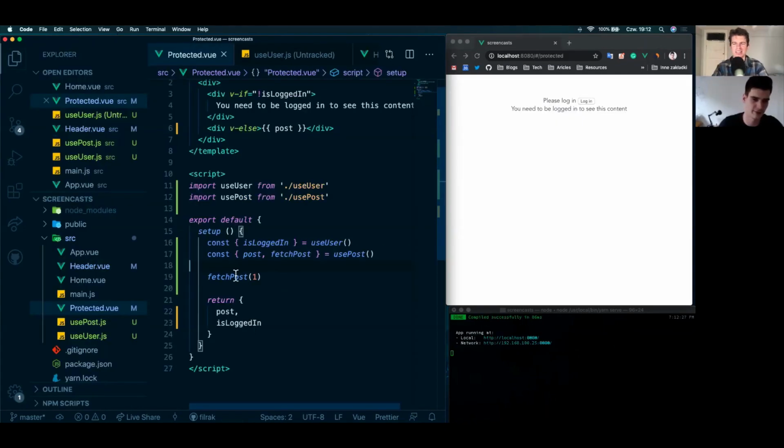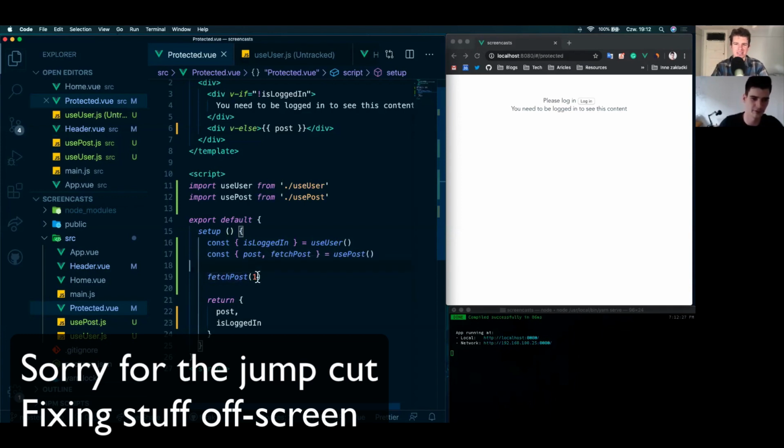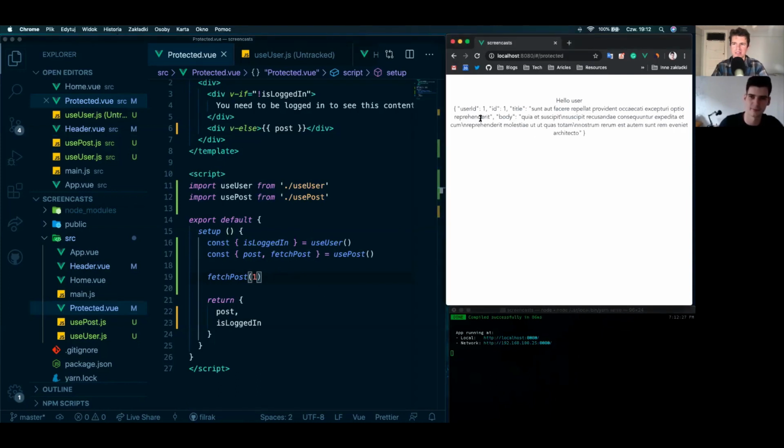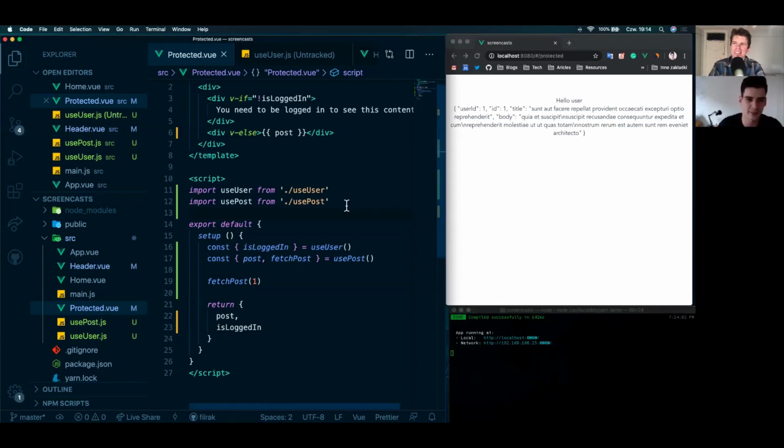Okay, we have this fetchPost here with ID 1, and let's see what happens when you click login. We see the post. Awesome. All right, so that was a great application of the concept when we want to have this state scoped to a specific composition API function. Because we don't want to share it, we would like to use this usePost in many different places, and every time we probably want a different post. We don't want this post object to be shared.